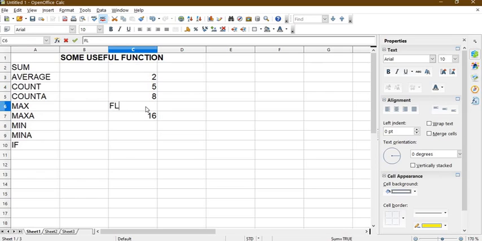Let me write false here. So now it is 50. This is the magic of the sum function.